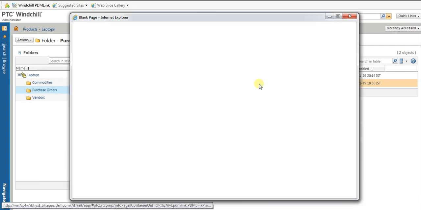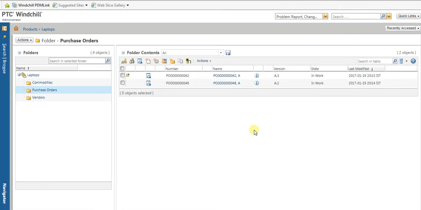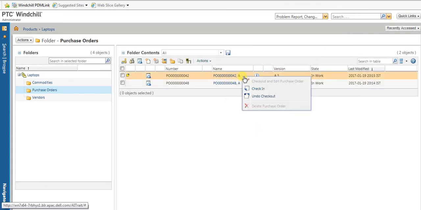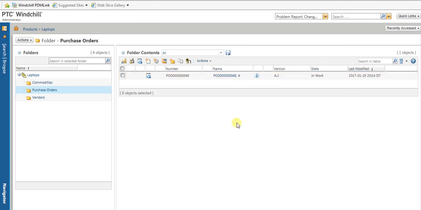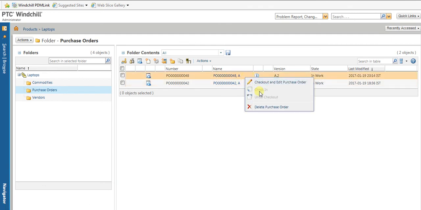Let's say I have checked out the object and I cancel. You can see the actions are disabled. Undo checkout. Now we can see the check-in and checkout actions are disabled.